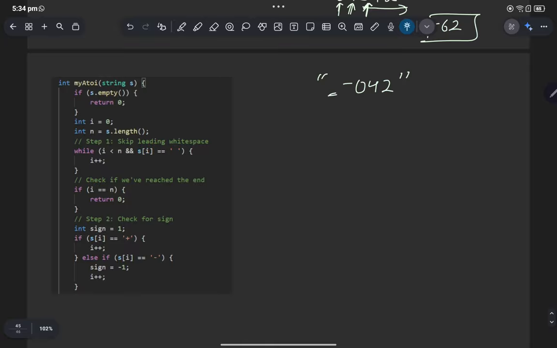After that, what we will do, first of all, let's check. Here we can see that our length is 1, 2, 3, 4, so our n equals 4. Now let's see further. Now we will keep on skipping the white spaces.